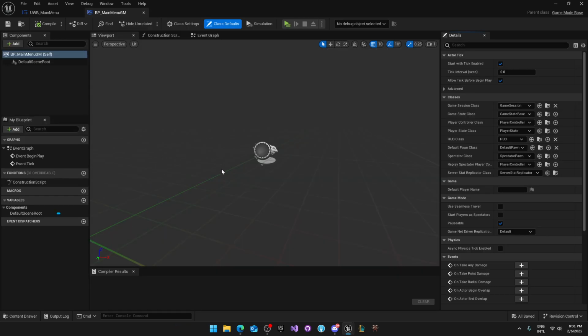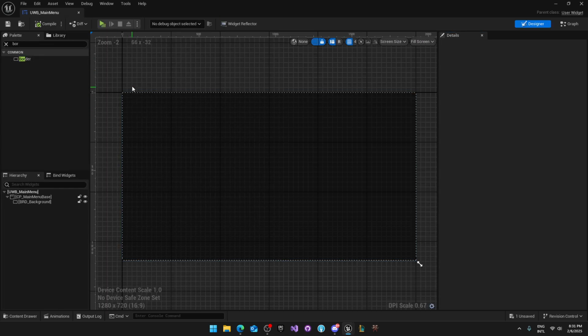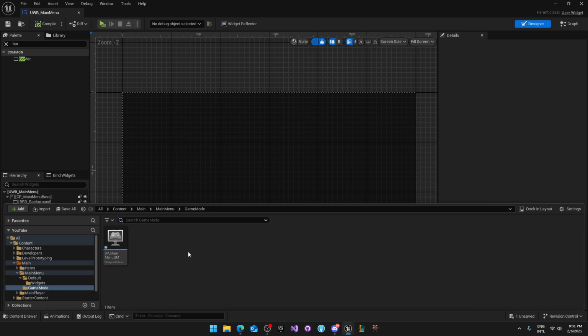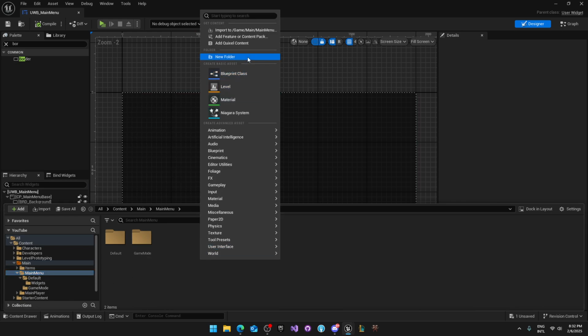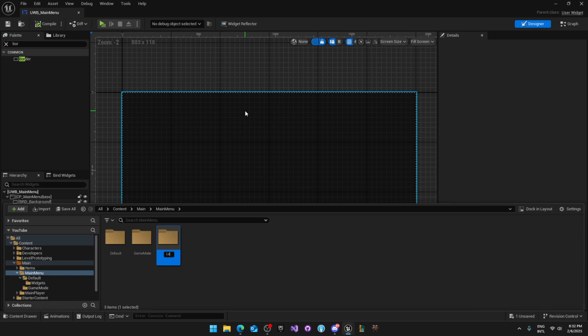So our new game mode is not going to have a default pawn. It's just going to be none because we don't really want to spawn anything. We might change something here later on, but for now that works. So right now, if I were to play the game, nothing is going to happen because we still need a couple of things. So I'm just going to go back into the main menu. I'm going to right click here. I'm going to create a new folder. I'm going to call this level.